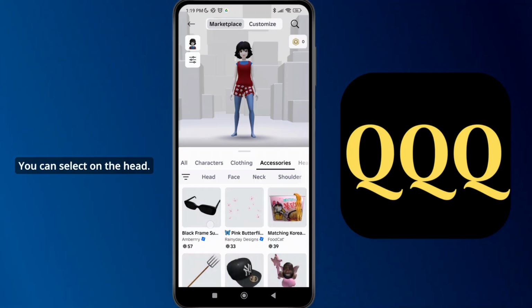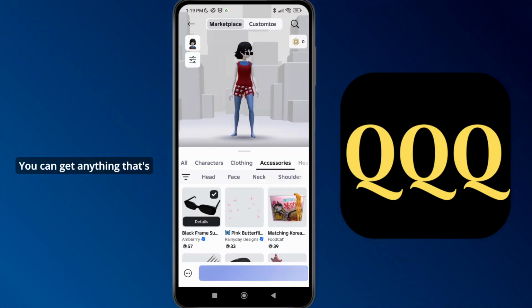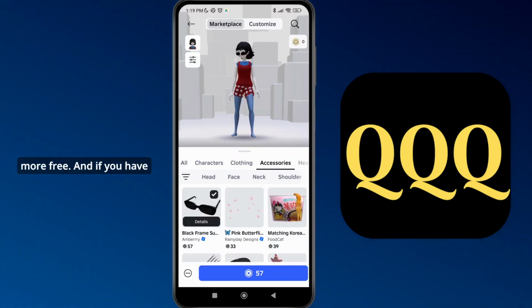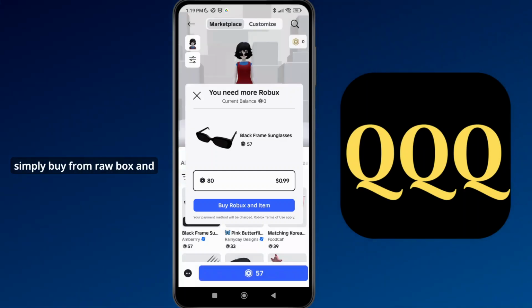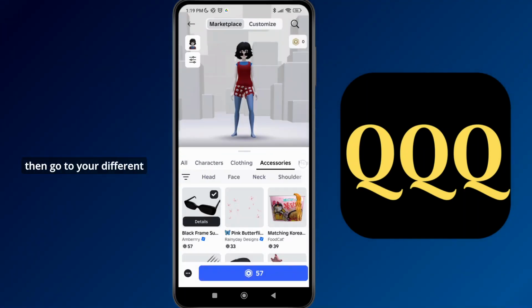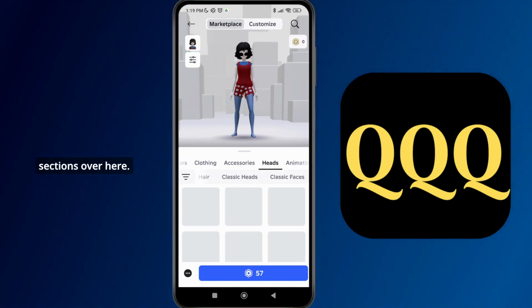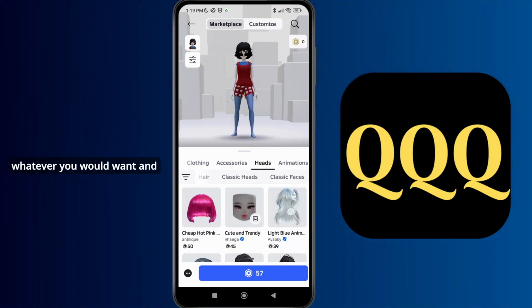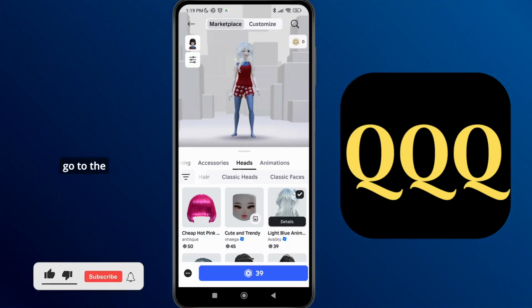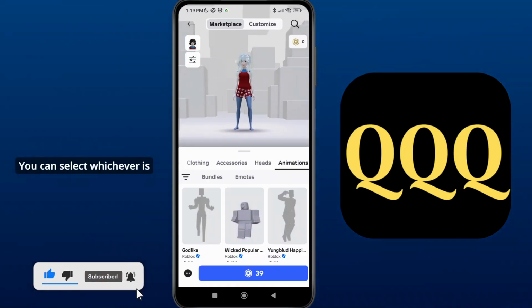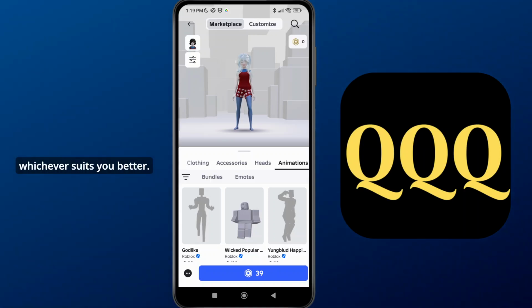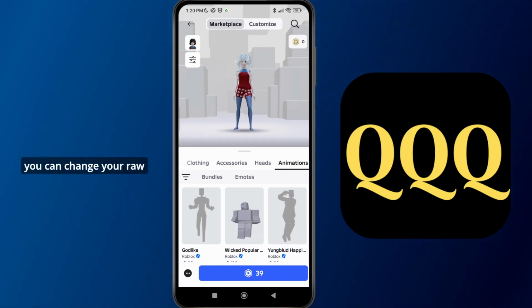You can select on the head, you can get anything that's more free, and if you have the Robux as well, you can simply buy from Robux and then go to your different sections over here. Go to heads, you can have whatever you would want and go to the animations as well. You can select whichever is more convenient for you and whichever suits you better. So after that, this is how you can change your Roblox avatar.